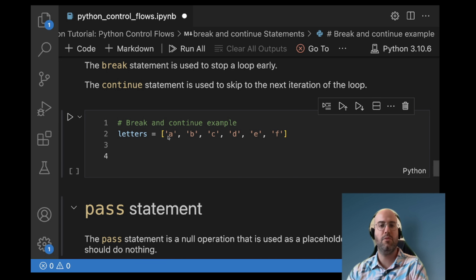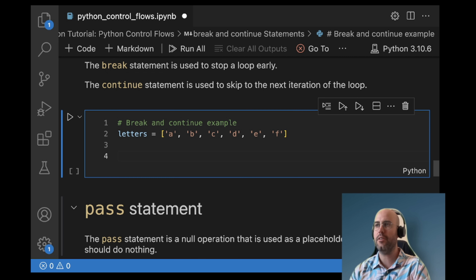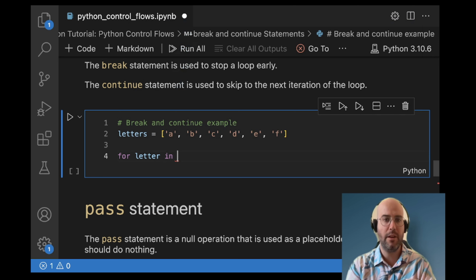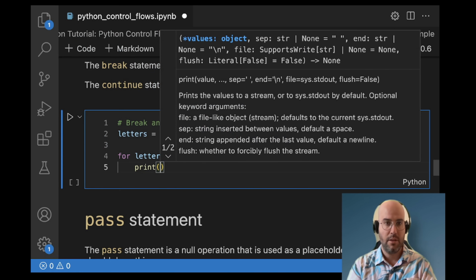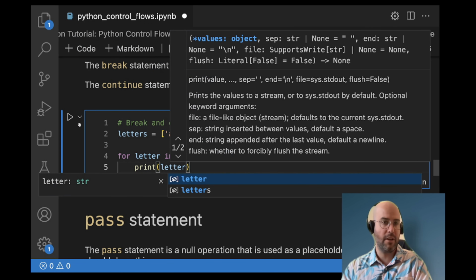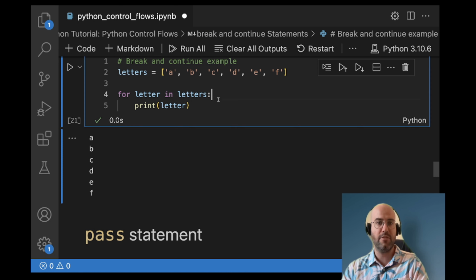One example of the break and continue statement that you could do is, for example, if you want to loop through each of these letters, you could create a for loop. So you could say for letter in letters, then you could say print letter. So if I start with this, I will print each of the letters.